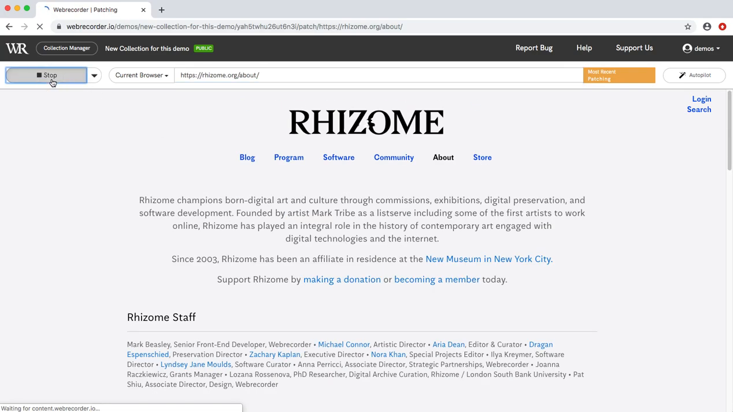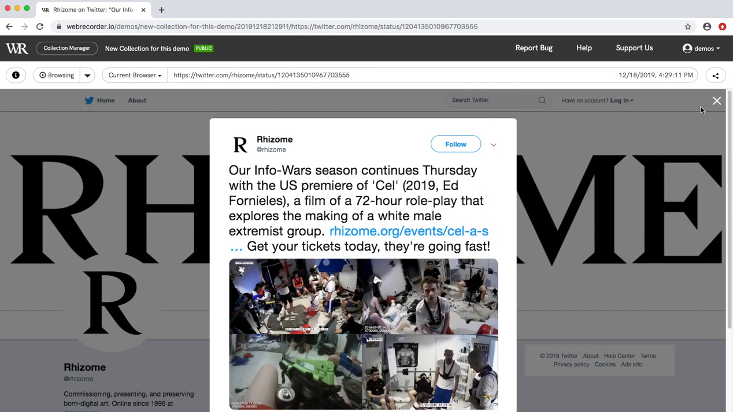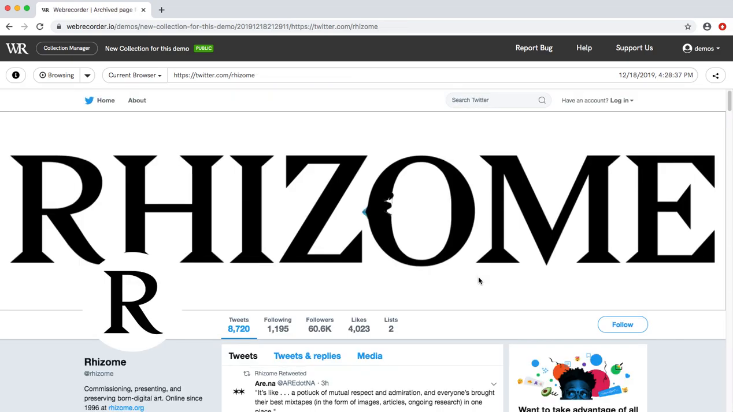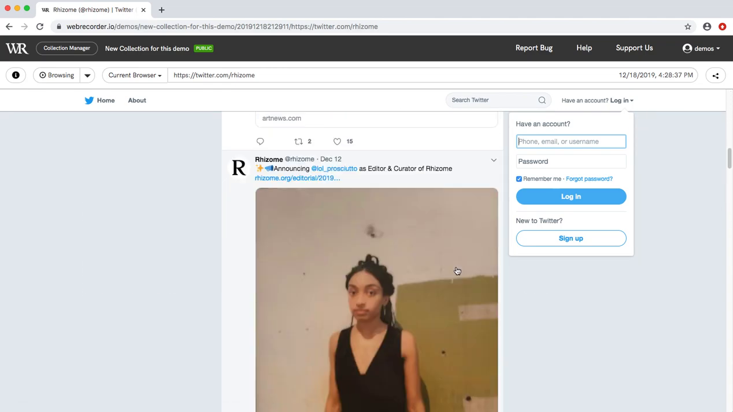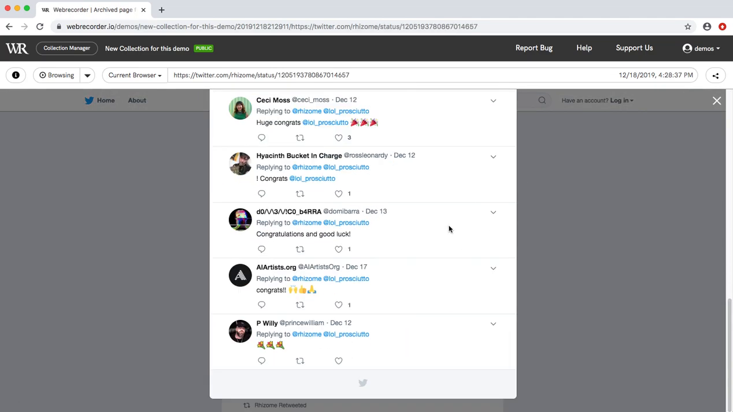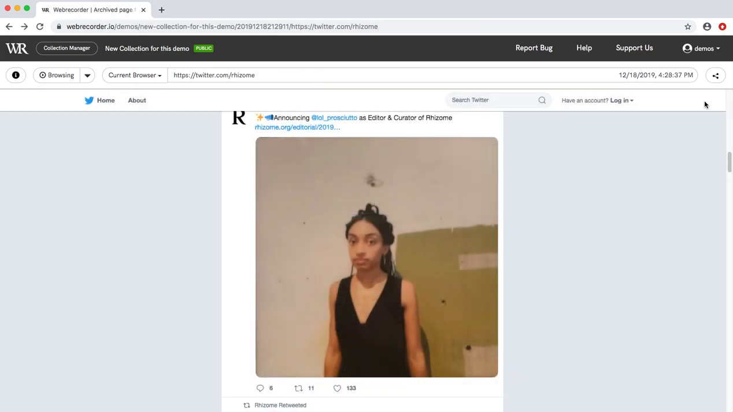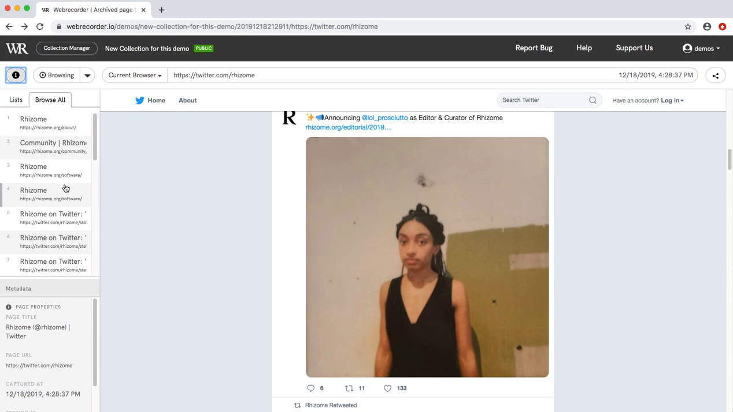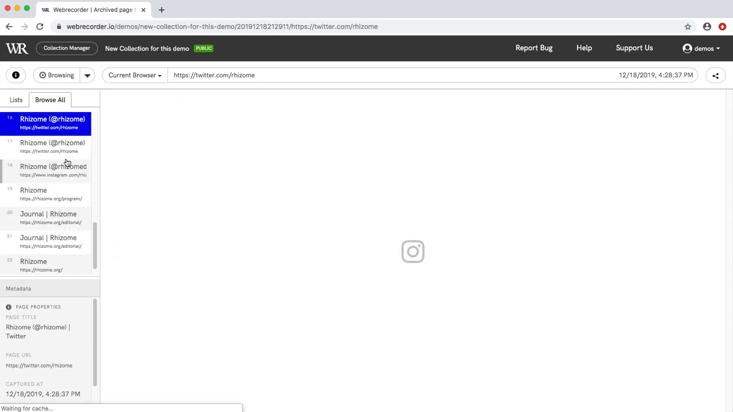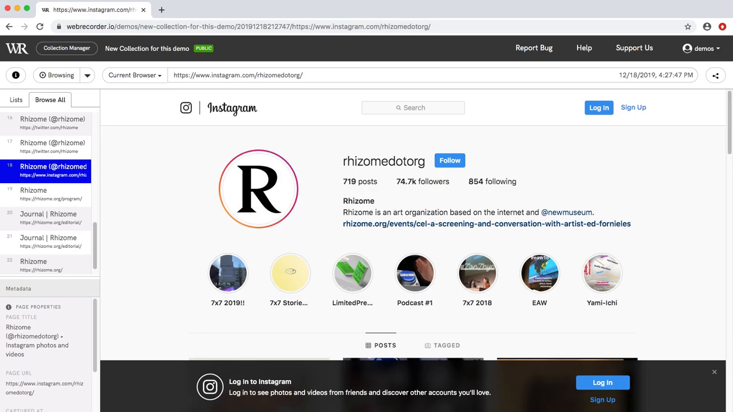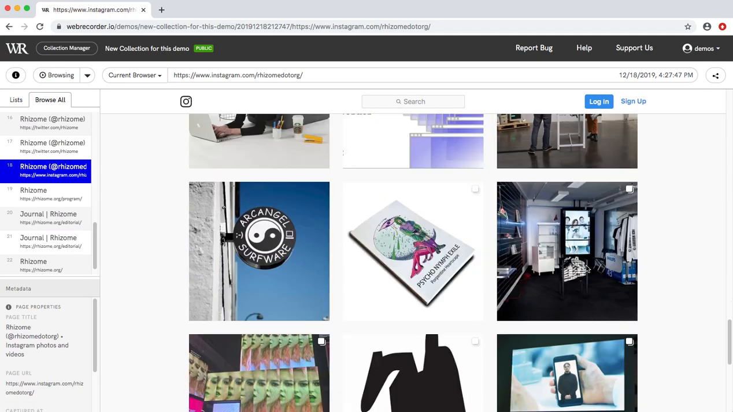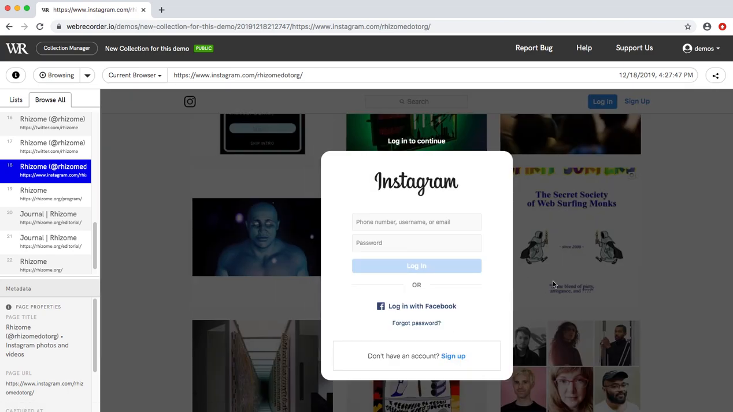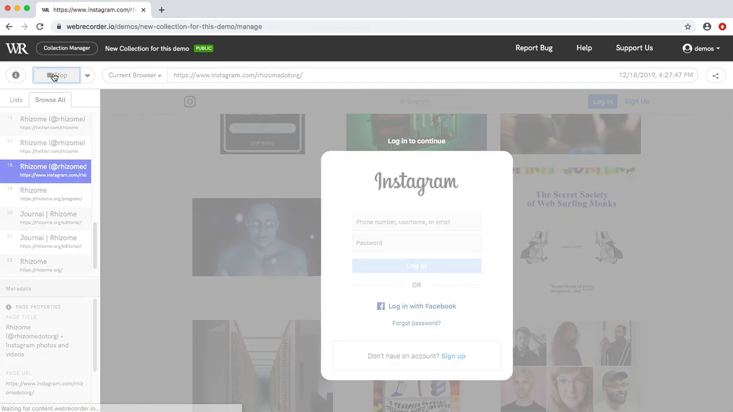All right, so we'll stop this and let's look at some of the tweets that we got. And we can open the tweets, see the image, see the comments, and we can use the scroll on the left here and go down. Let's go ahead and look at the Instagram capture we did as well. We can do that. And we can scroll down and see the images. So I'm going to stop browsing.